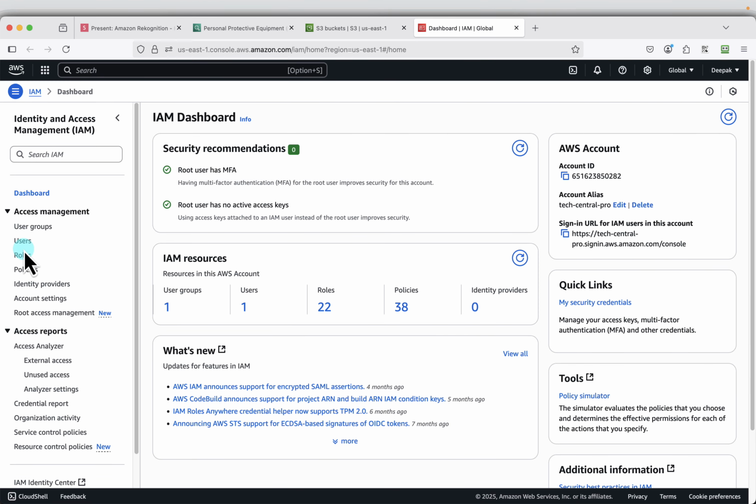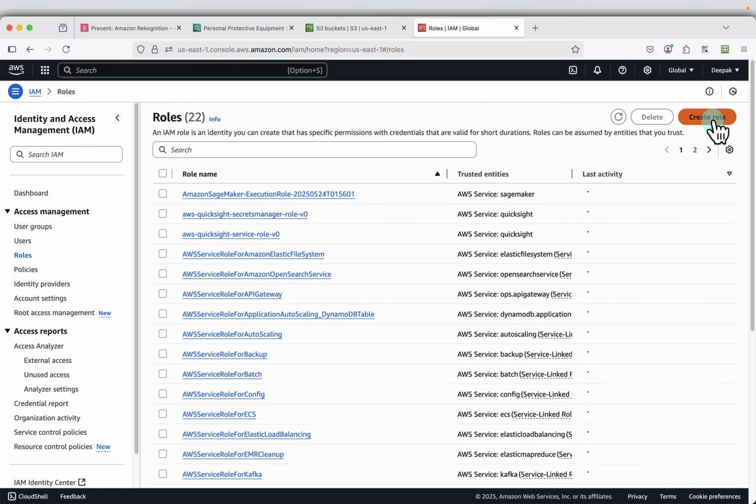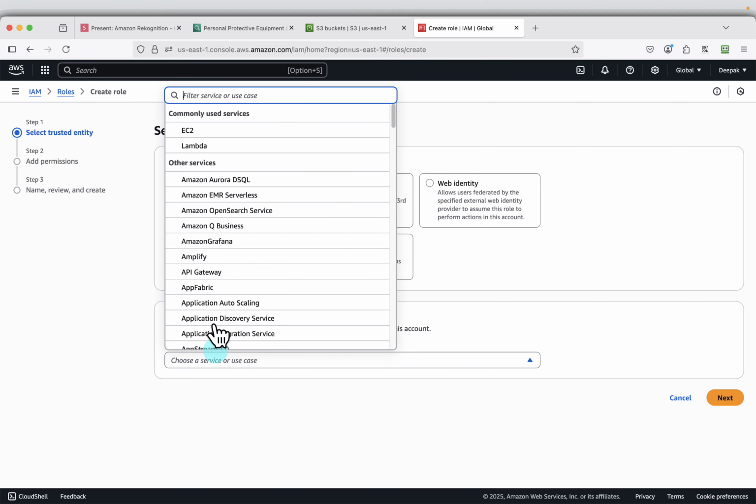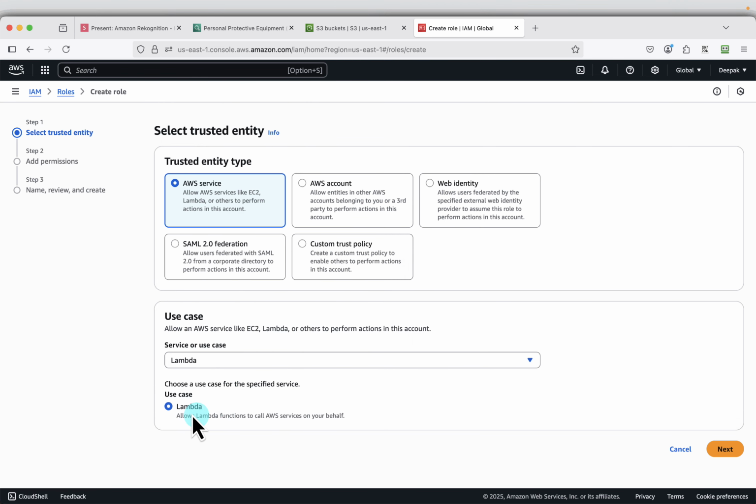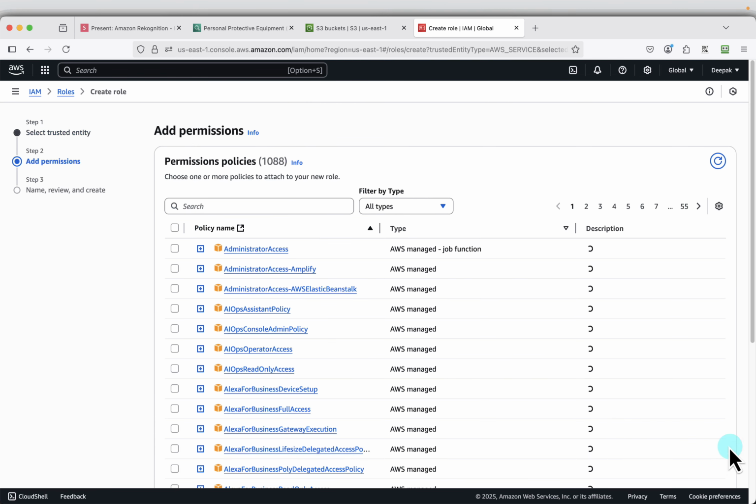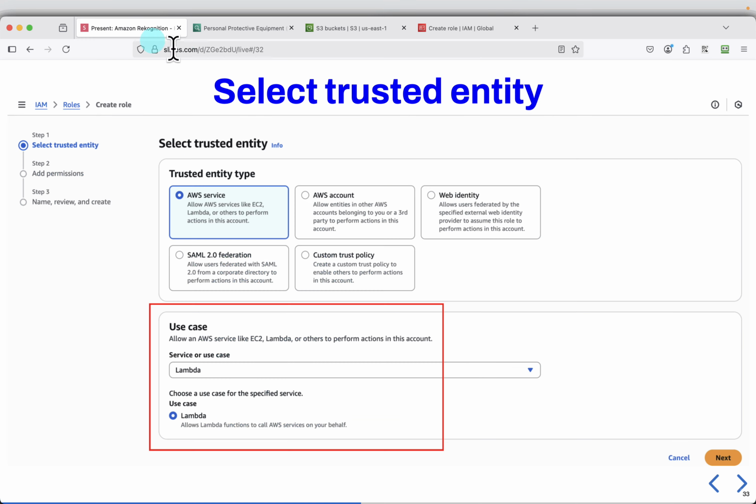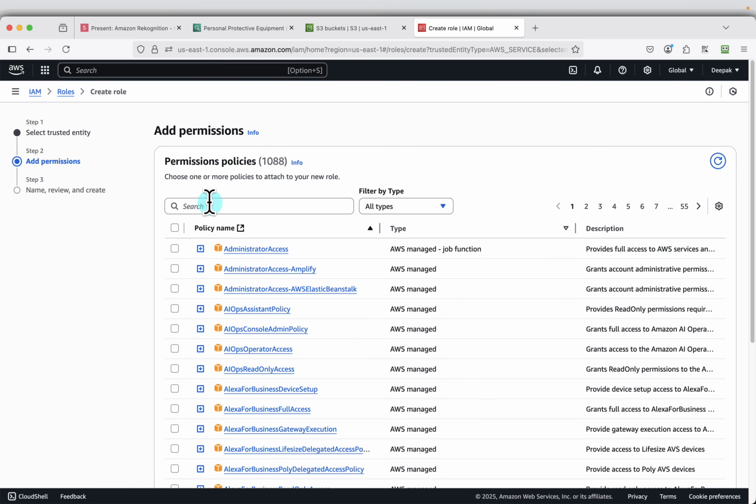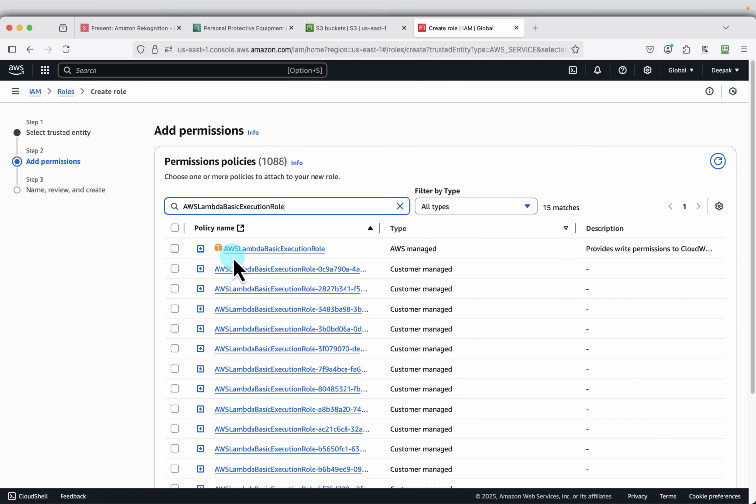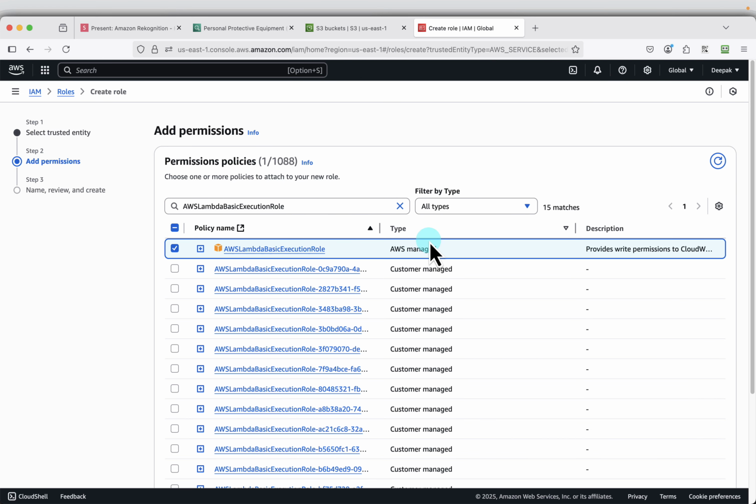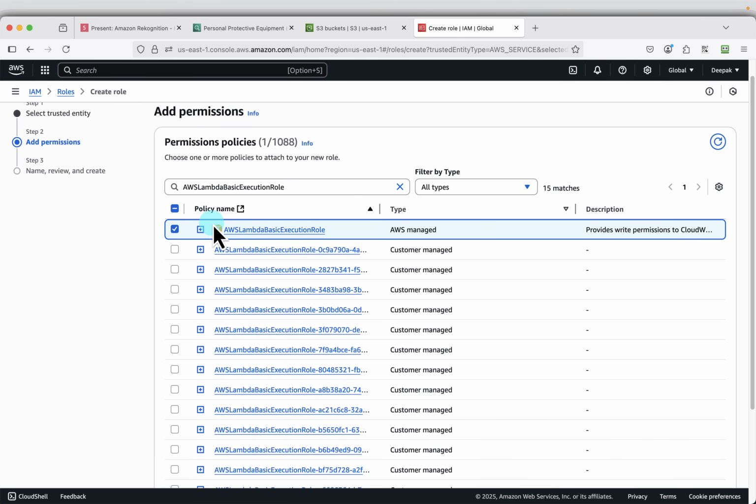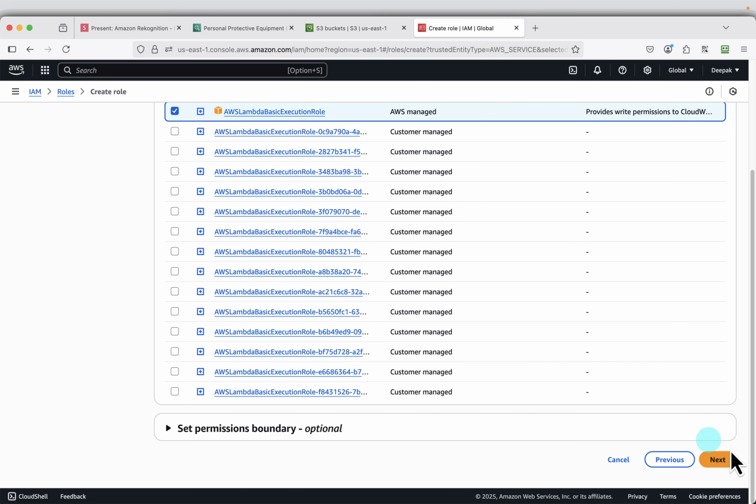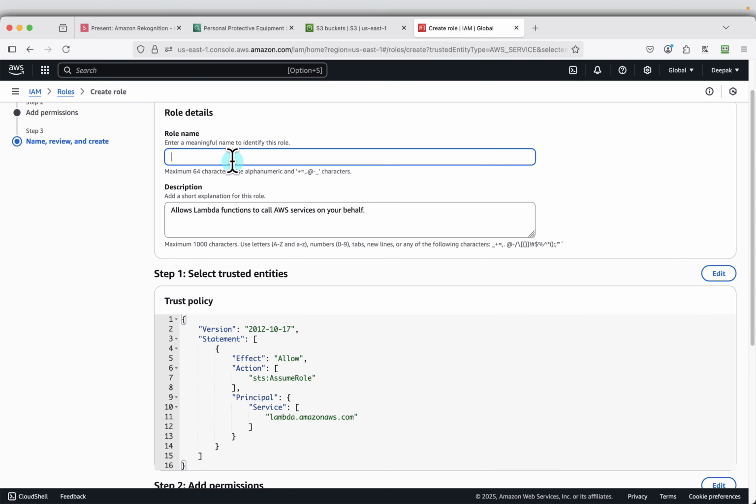So I go to the roles, create role, choose a service, Lambda. So Lambda, and I have to provide permissions. So it can have AWS Lambda basic execution role. So I'll paste this, and the first service. This is an AWS managed service. So there's an icon, slightly different icon here. Click on next and provide a name.